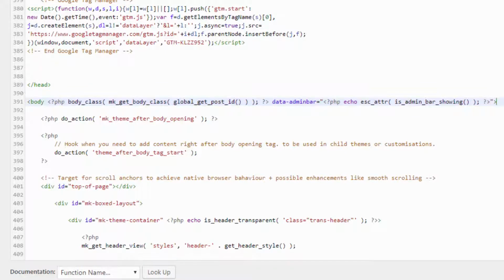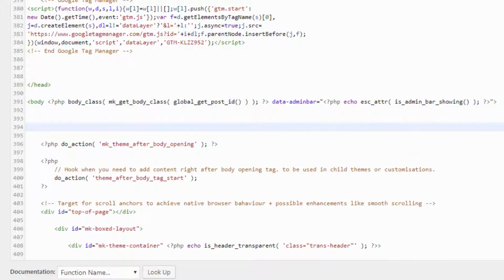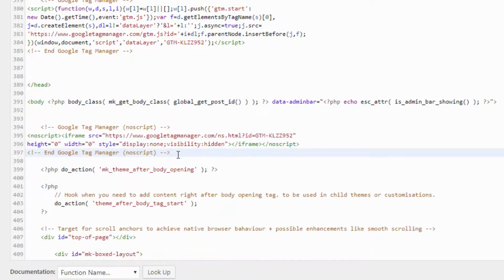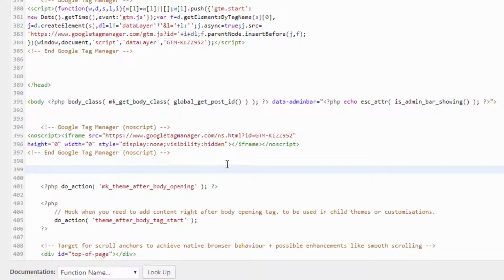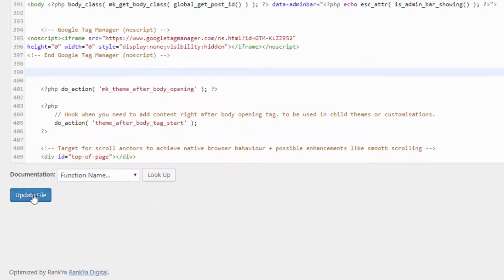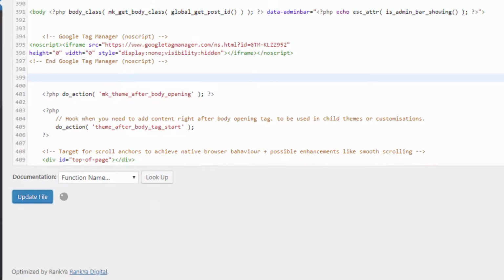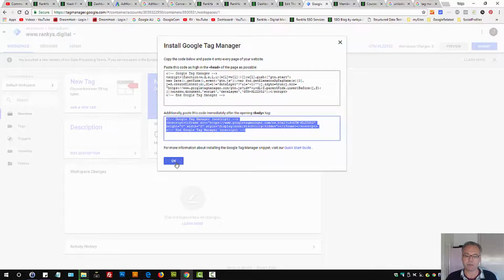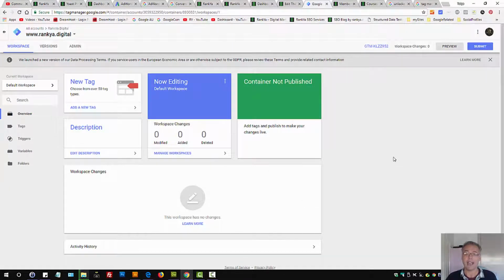Usually it'll have different code here for your setup. So just make a room below it, some empty space below it, and paste the code that Tag Manager has given to you. And then just press on Update File. And let's press OK. Now, this is how you install Google Tag Manager, as in set up the code on WordPress site.